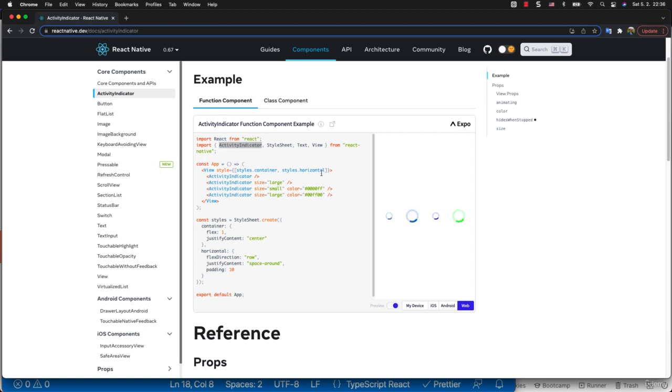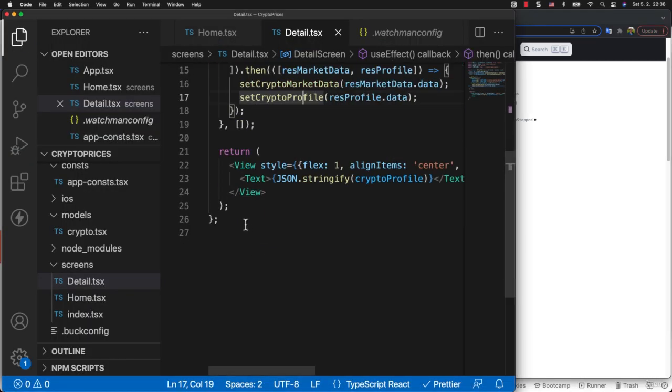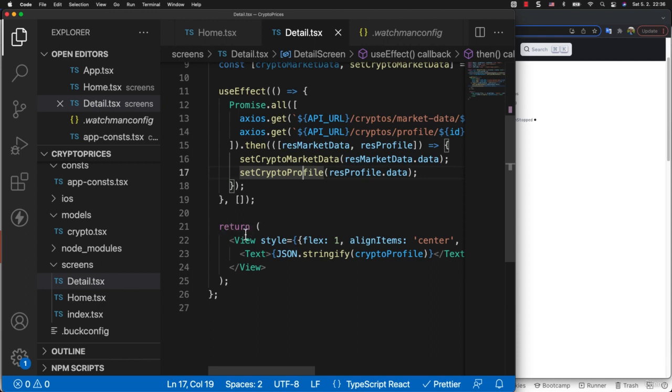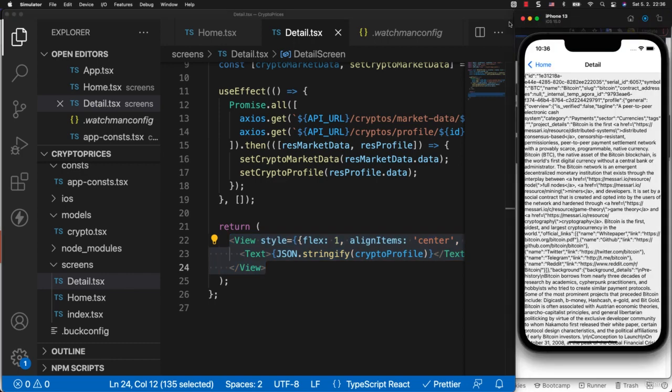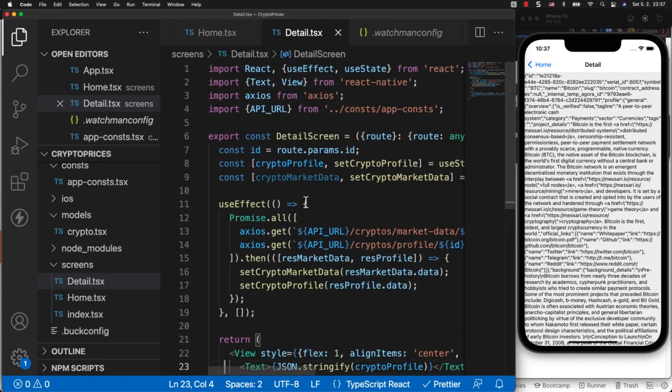Okay, but where are we going to use this component? Let's go back to our code. And here, if you remember, we have some return and we return the view. In that way, we will see the data which we are showing here. But first, I need to say, okay, if the data is not ready, don't show the view, but show the loading indicator. So how can we do that?